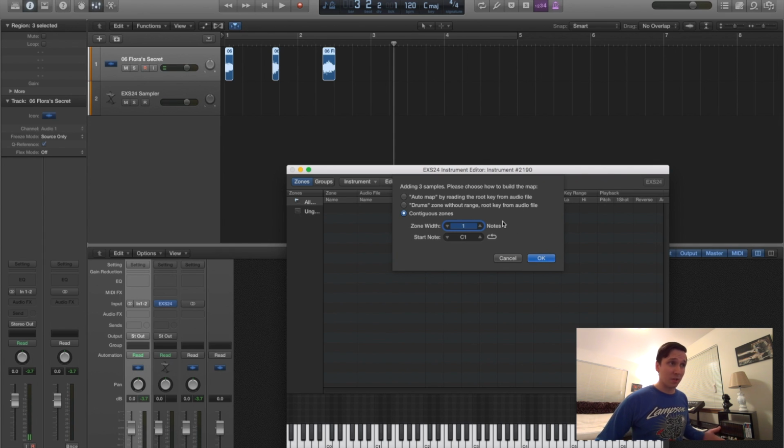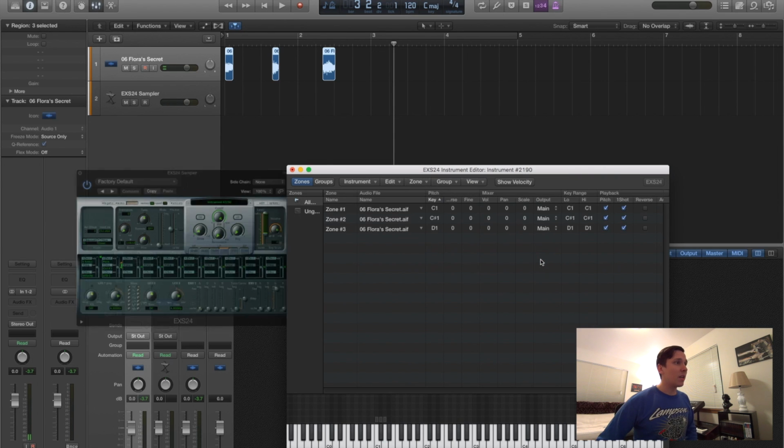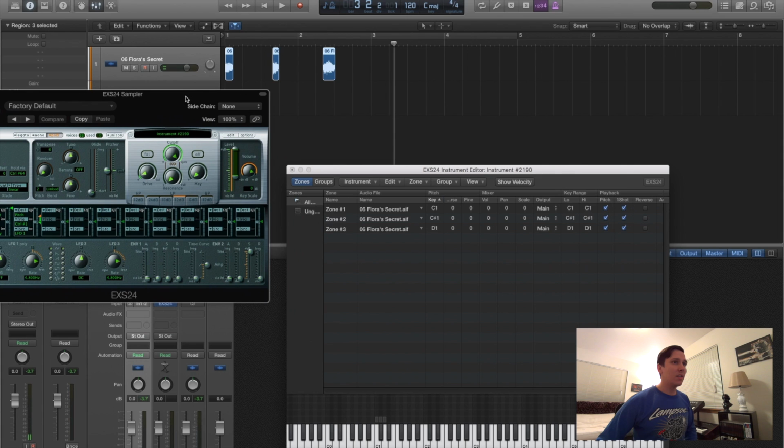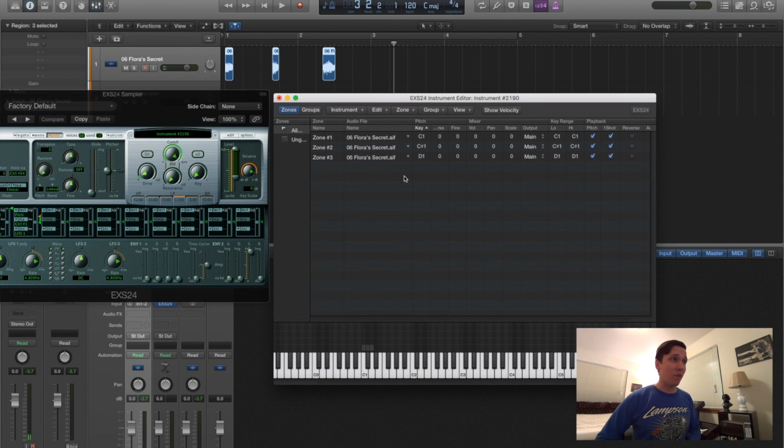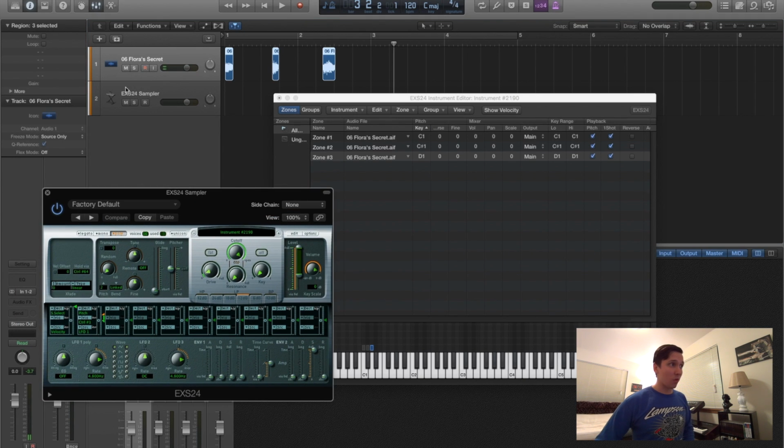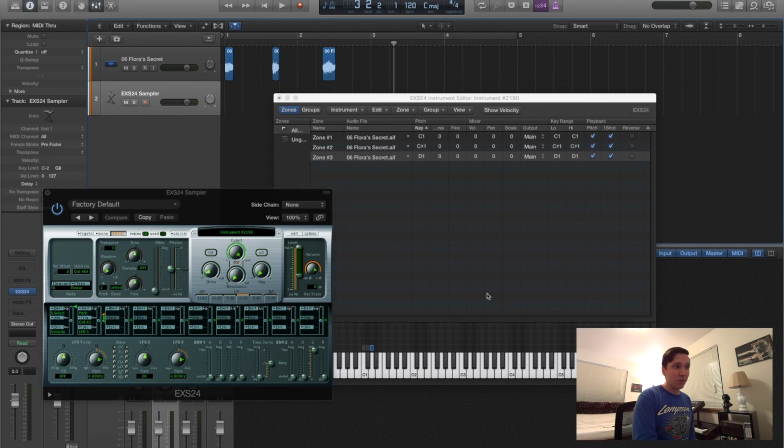starting with specific zones. You can auto map or use drum zones without range, root key from the audio file. I always do the contiguous zones, so hit OK. And right here, it shows you the audio files that you have sampled. Right down here, you'll be able to see that each one of these is assigned. So we have C1, we got C#1, and then we have D1. And those respectively correspond to this sample, top left, the middle, and then this right sample. And you'll be able to hear those if you click on the EXS24 and then play it on your MIDI keyboard.